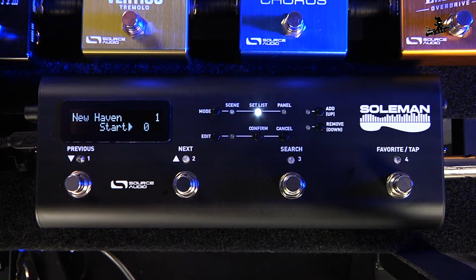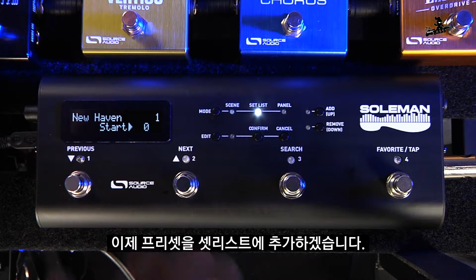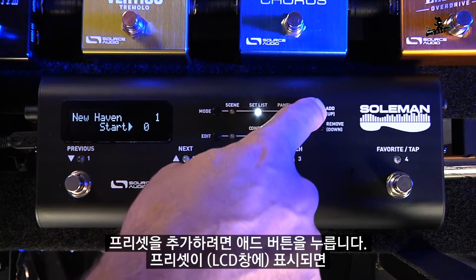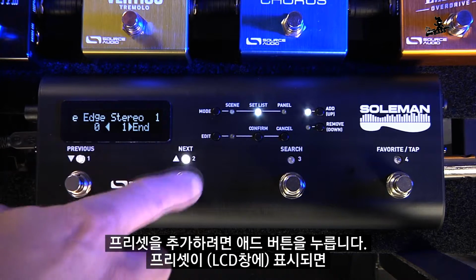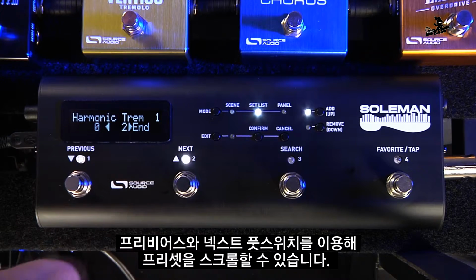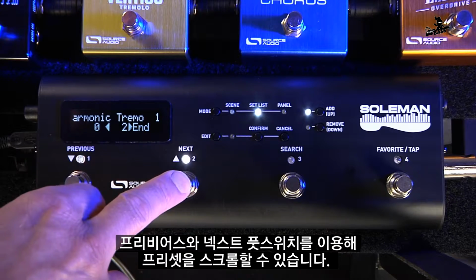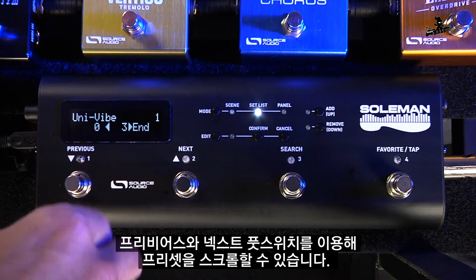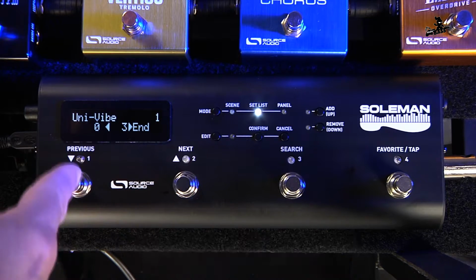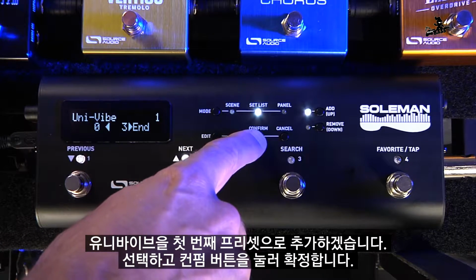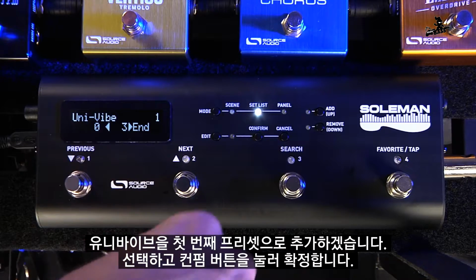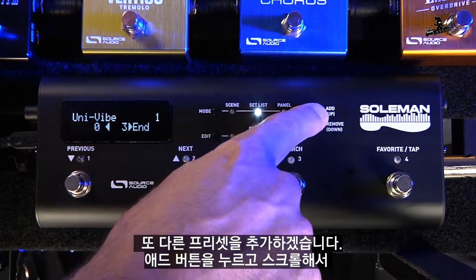Now let's start adding presets to our set list. To add my first scene, I'm going to hit the add button over here, and then my presets come up, and I can use the previous and next foot switches to scroll through my different presets. I'm going to use univibe in my first slot. So I've selected that, then I hit the confirm button. There it is.